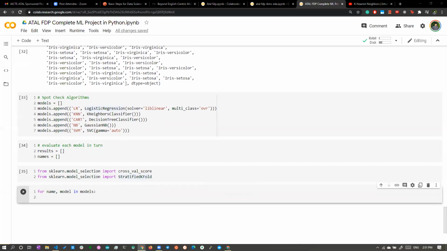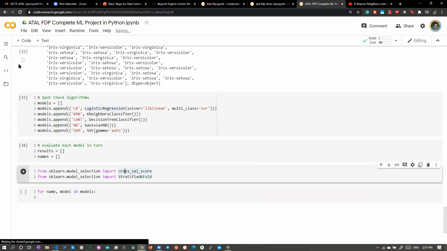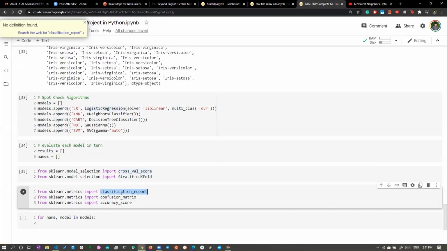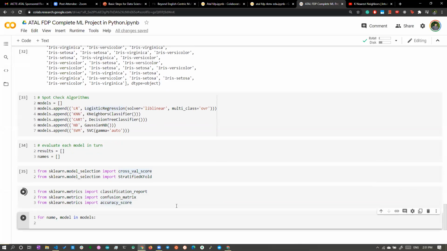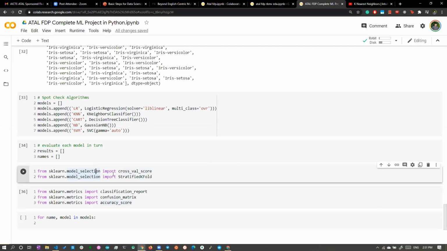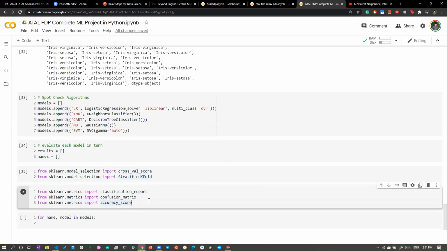Now we also need certain evaluation metrics, as we have seen. Let's try to import them: classification report, confusion matrix, and accuracy score. All these three evaluation metrics we can use. Okay, fine. So now we have initialized our models, we have our cross validation methods, and we have our evaluation metrics.